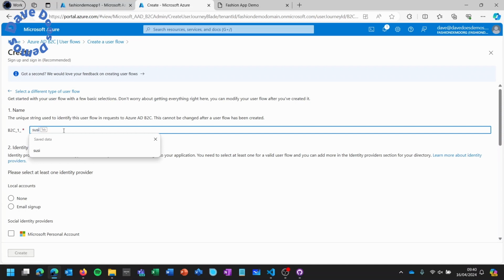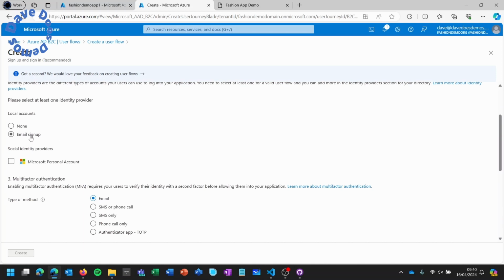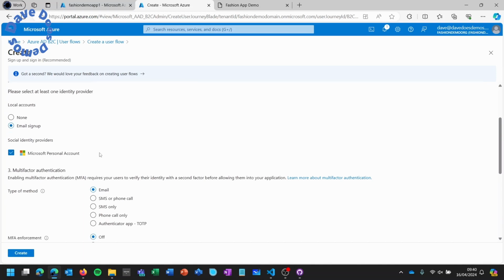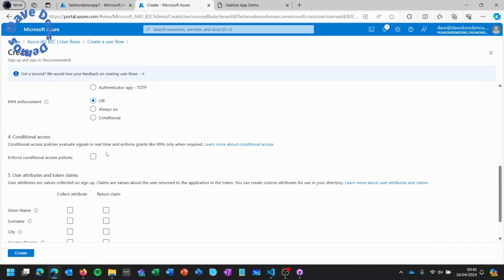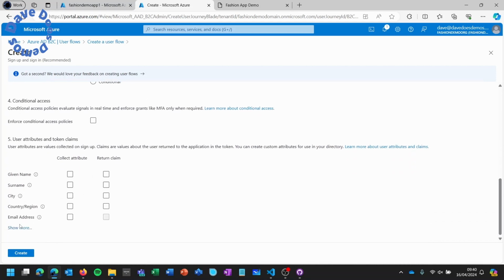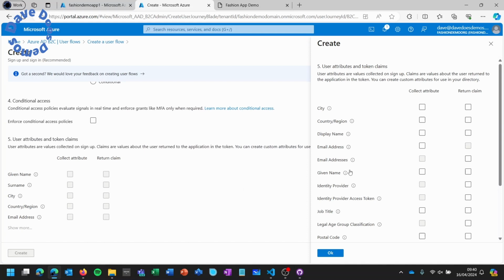Here we're going to call it SUSI, sign up, sign in. And we're going to tick email sign up to allow people to create a local account with an email and Microsoft personal account. And it's got two-factor authentication with email by default. We're just going to leave it at that because it's simple.